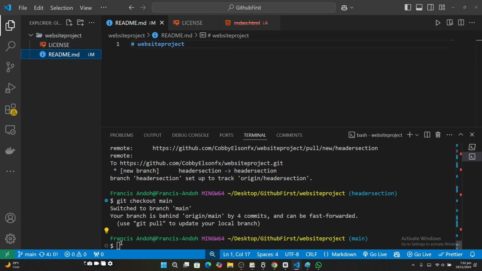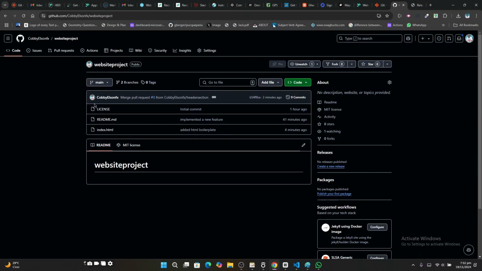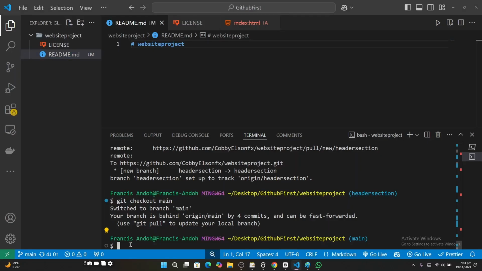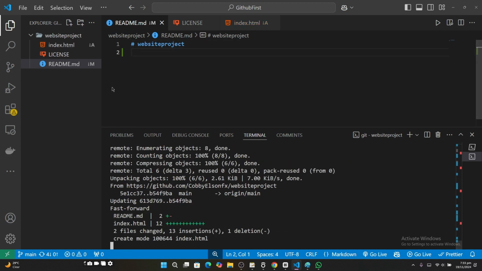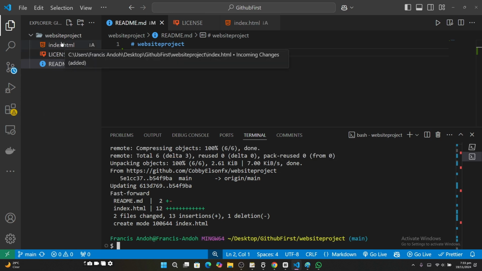Why? Because we created the new changes on a different branch, which means the main that we have in our local repo currently does not have the changes because we implemented it on a different branch. So if you want to have the changes in this main, okay, these are the changes on GitHub. On GitHub, we have the changes in the main branch, but inside our repo we do not have it. So how do we do that? You can do git pull like this, okay, and then click on enter. So this will pull all the changes that we made into our main branch. As you can see, we now have it here.